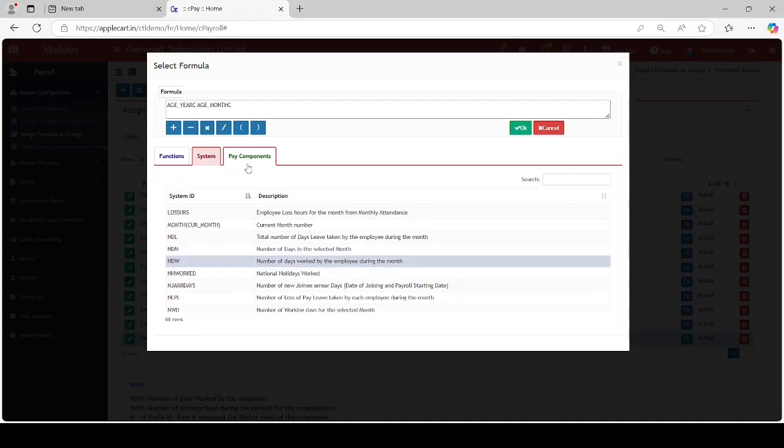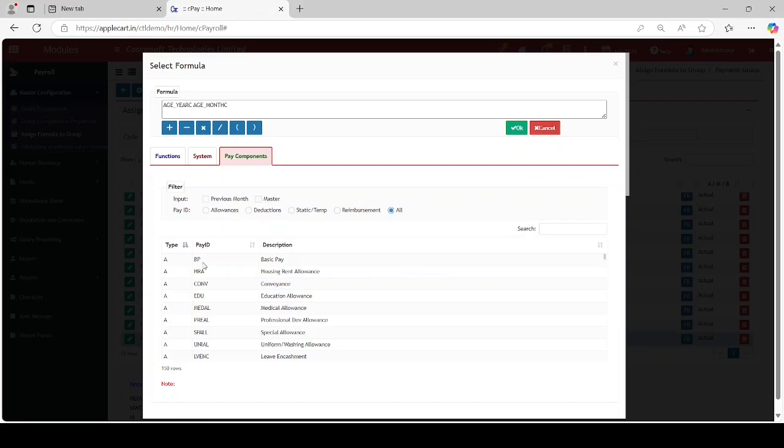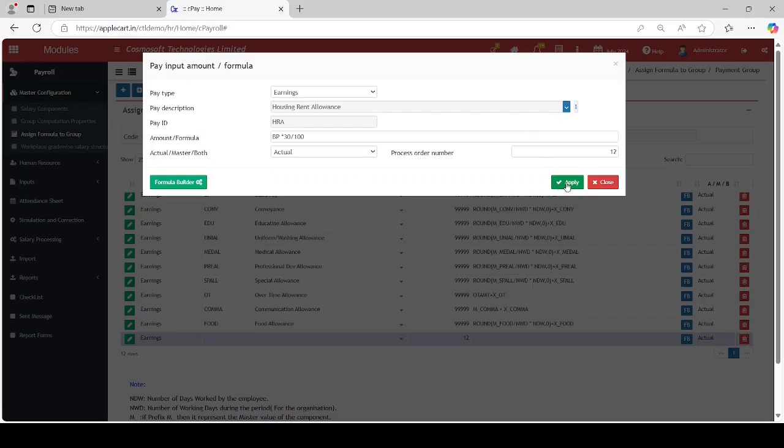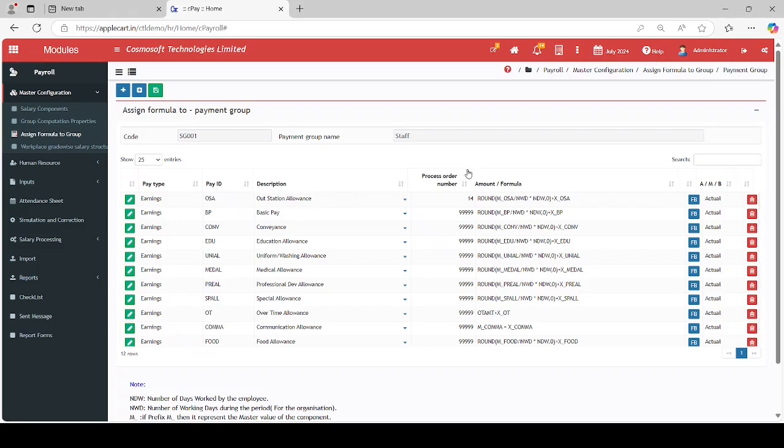In the Pay Components tab, all user-created variables will appear in the list, items such as basic pay, housing rent allowance, and others. Double-click on basic pay, and the variable name BP will appear in the text box. To set the housing rent allowance as 30% of the basic pay, enter the formula BP*30/100. Now one might realize that formula creation in cPay is very simple, and users themselves can configure it. This built-in expression parser is a unique feature of cPay, distinguishing it from other payroll packages.